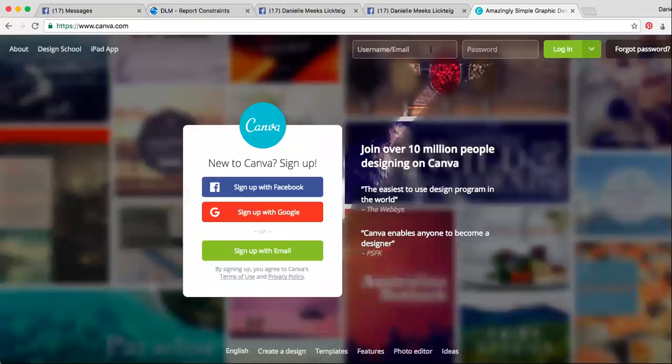Let me get Canva pulled up here. So canva.com is where I get the leaderboards at. And let me share that. Let's see. Share my screen. There's Canva. All right, so Canva, I will give you my login information for that. So you'll be able to do that, but you'll have to log in.